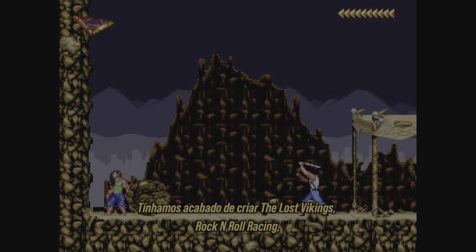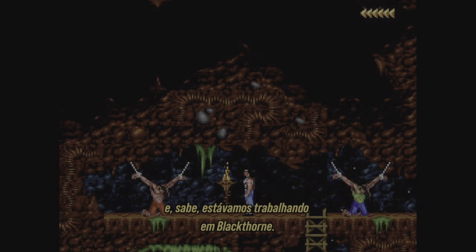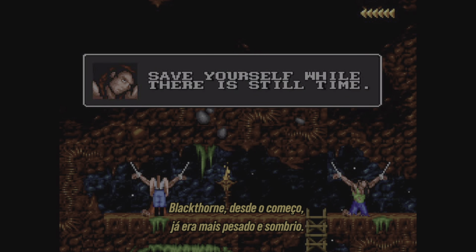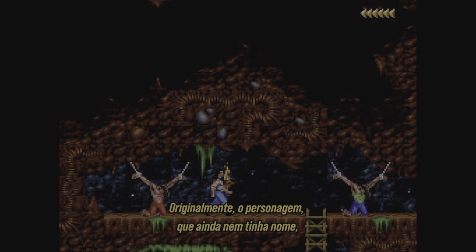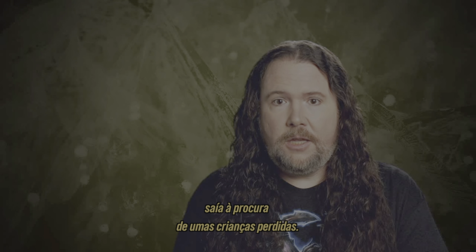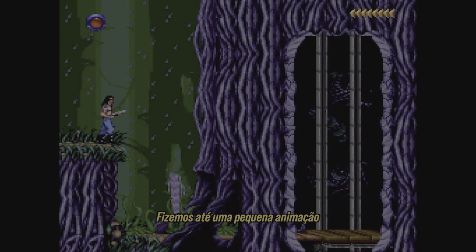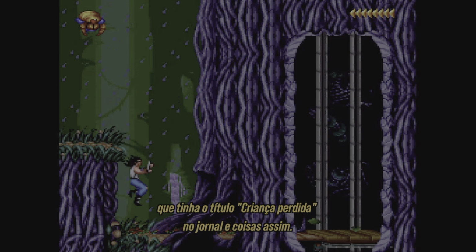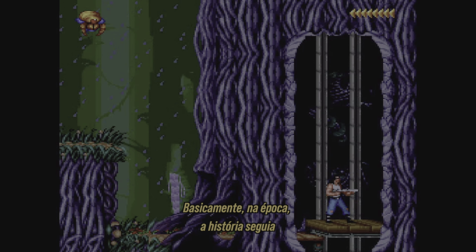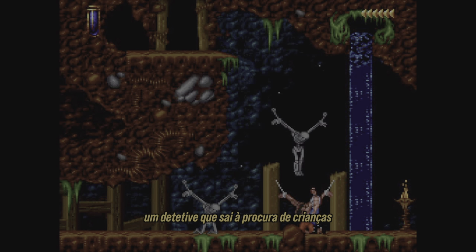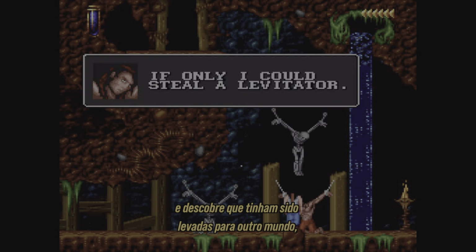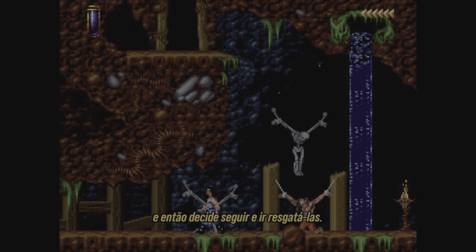So we had just made Lost Vikings, Rock and Roll Racing, and we were working on Blackthorne. Blackthorne was even a little bit heavier and a little bit darker to begin with. Originally, this character, he didn't even have a name yet, but he was searching for these missing kids. There was this little cinematic that we did where the newspaper says, child missing, this and that. And so basically, the story was at the time where there was this detective guy searching for these kids, and he found that they were taken to this other realm. And he was going to go through and try to rescue them.